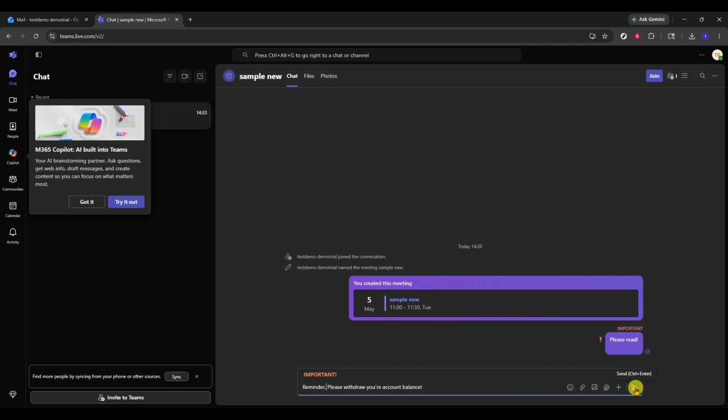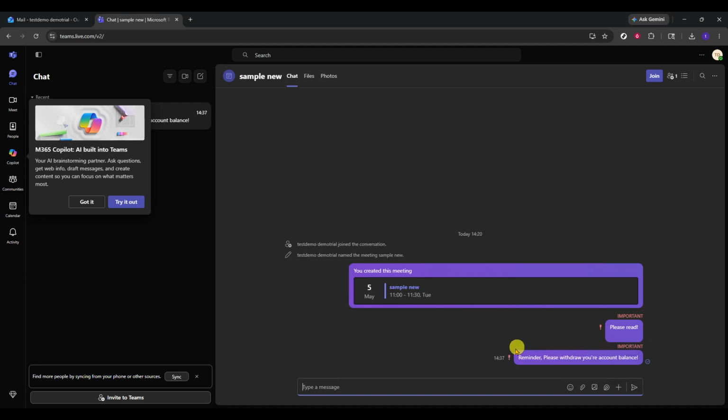That's it. By using delivery options and sending an important message, you've transformed a standard chat into a clear reminder or task queue. No extra tools required.